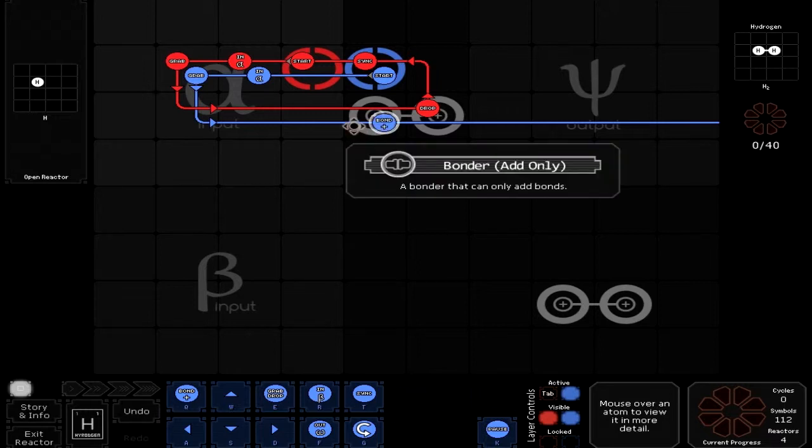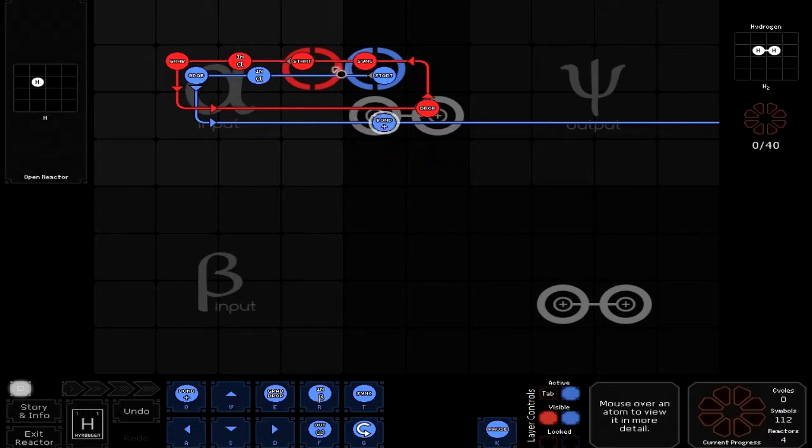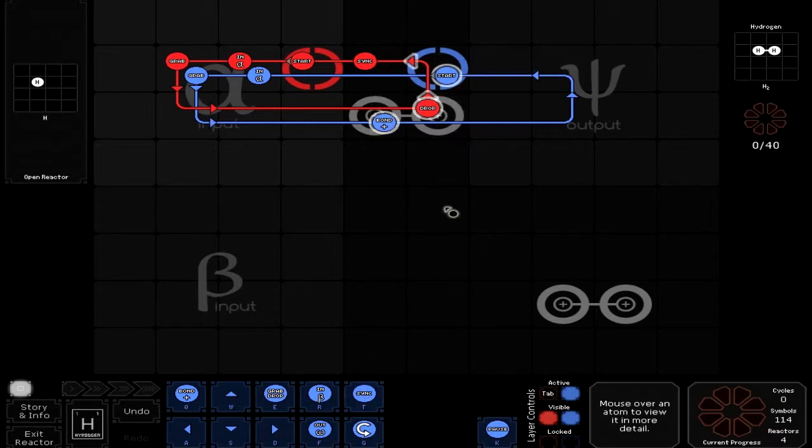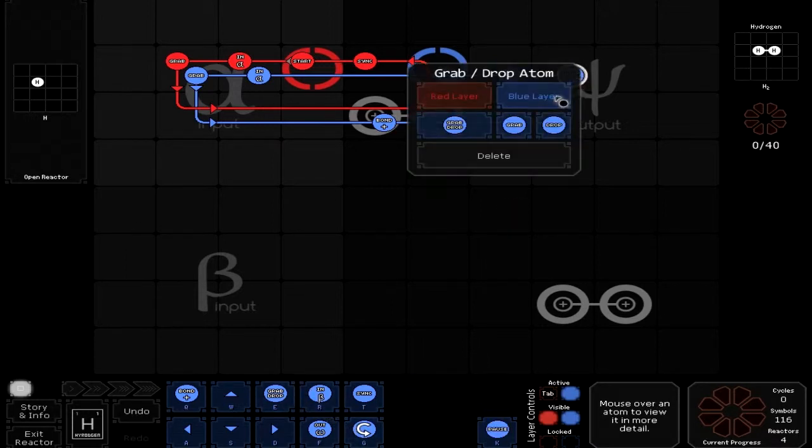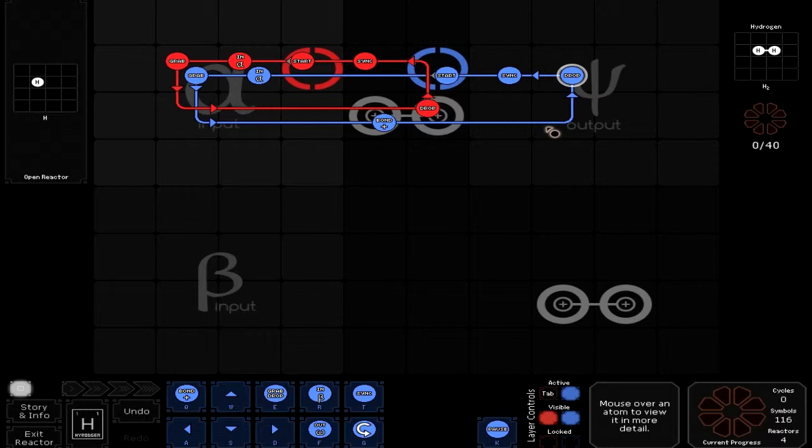Oh, wait. Let's move the blue one back just a bit. There we go. That way they can be running at the same time. And then we'll have our sync here. Whoop. Not what I meant to do. Needs to drop right there. Uh-oh.